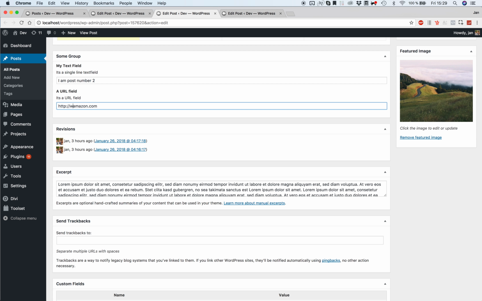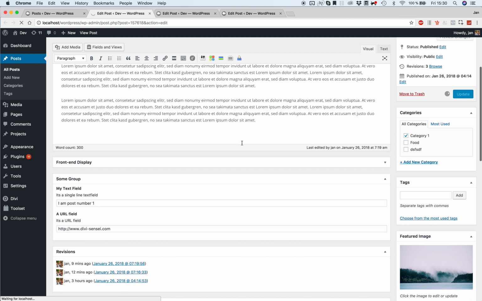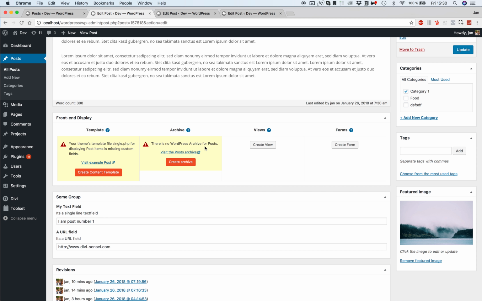Okay. And now the beauty is that we can choose to use a custom post type archive right from here, from inside the post. So as you see it, Toolset added this meta box, and it says here there's no archive for posts yet, and it asks us if we want to create one. So let's do this.